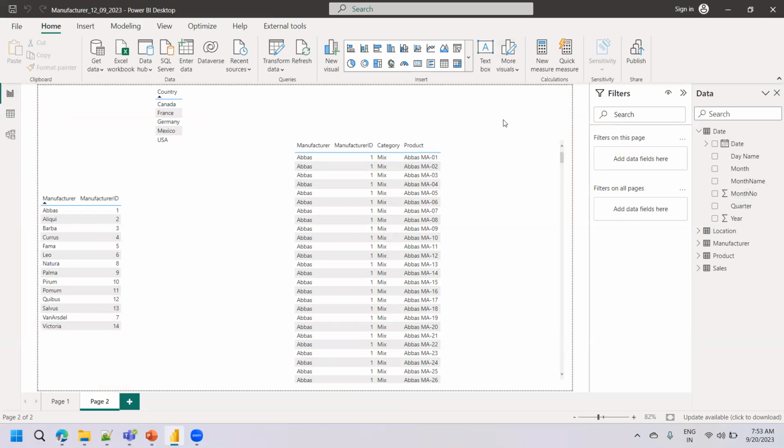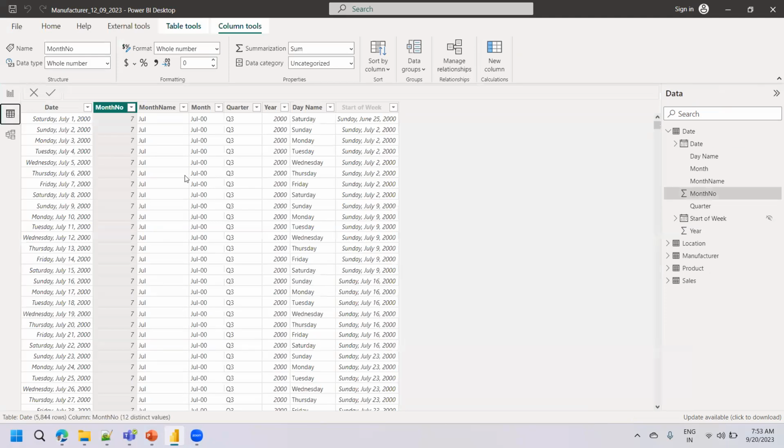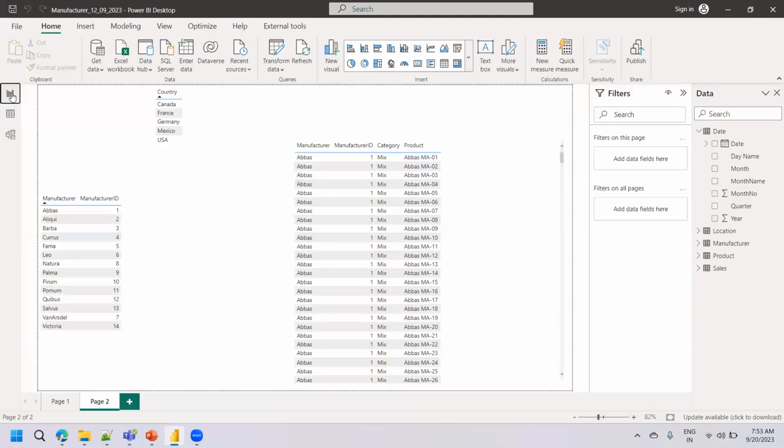These are the questions we will get in the interviews or maybe in the certifications. So that's why I'm trying to prepare you and make you understand. If you hide the columns in the data view, it's not going to improve the performance of the report. It is for our convenience that we hide them.